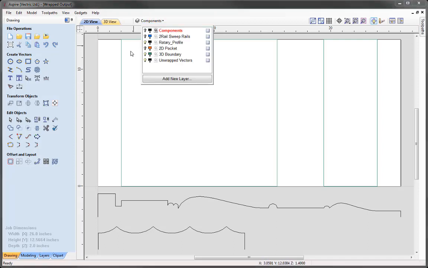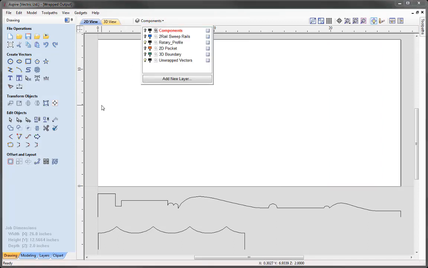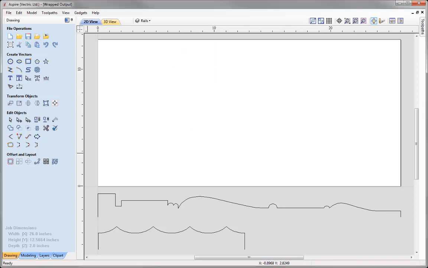Going back into the layer manager, we're just going to turn the visibility of the 3D boundary layer off. We're going to add in a new layer. We'll call this layer rails, as this layer is going to have vectors that we're going to create that are going to form the rails for our new swept shape for the box area. Just to help us see this layer more clearly, we're just going to change the colour of this layer. We'll just make that a turquoise colour, and then we'll just click into the white space there.